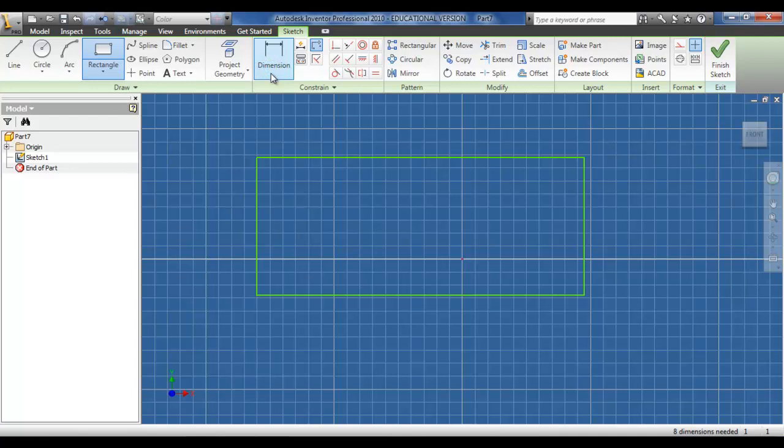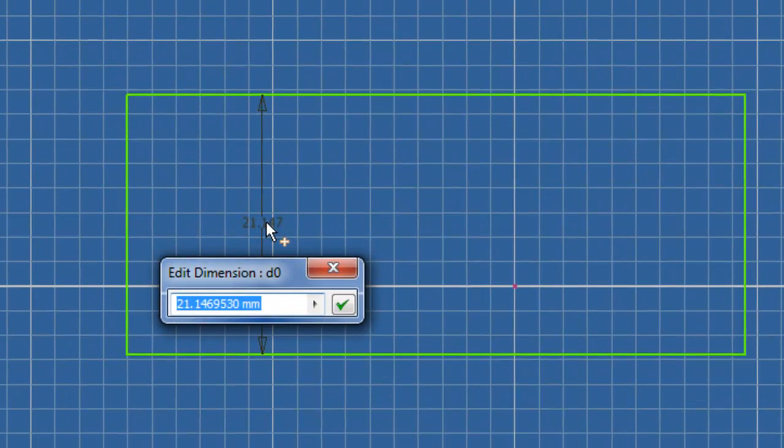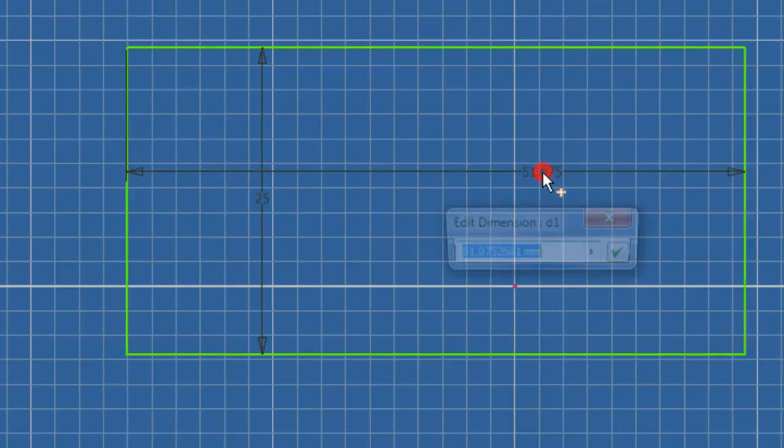Now it's very important in Inventor that everything is constrained properly. So when you click dimension, you can select this line and this line, and as soon as you do a third click, a dialog box comes up which gives the option of inputting the exact measurement that you want. Now when I clicked and dragged this rectangle, it was actually just over 21 millimeters. I can edit this now to 25 millimeters, and the same with the left and the right part of the rectangle.